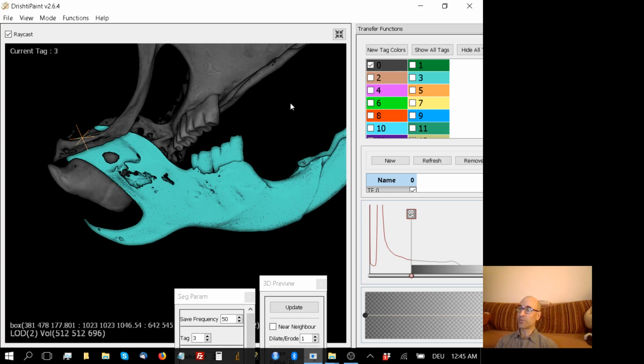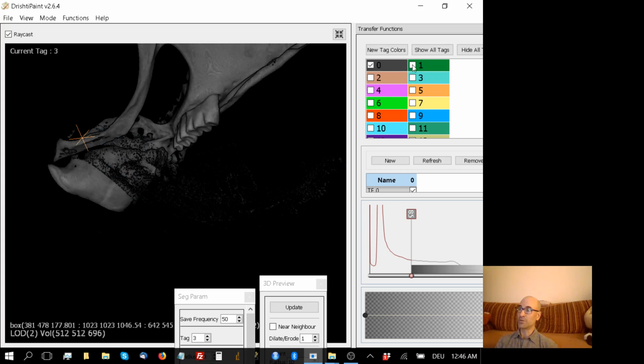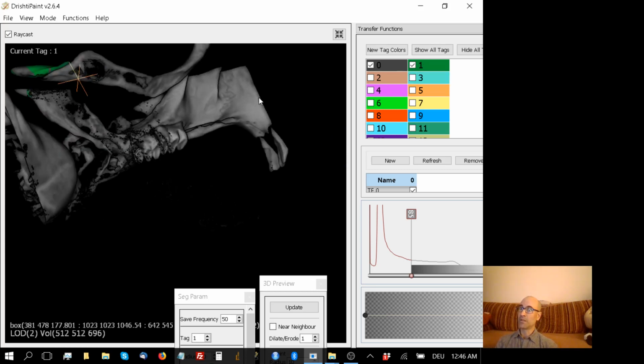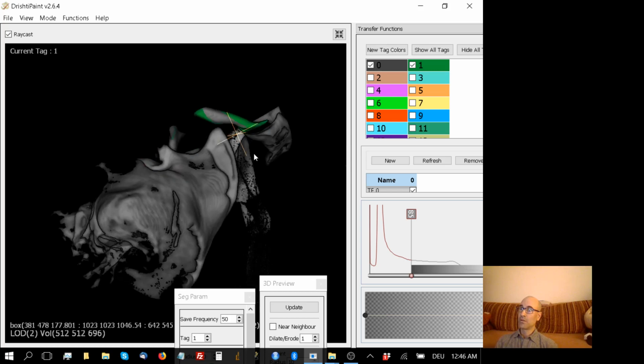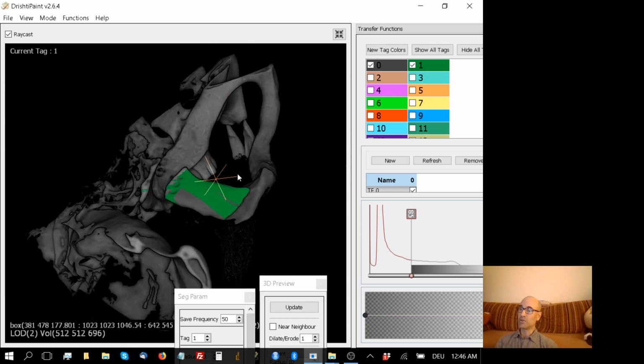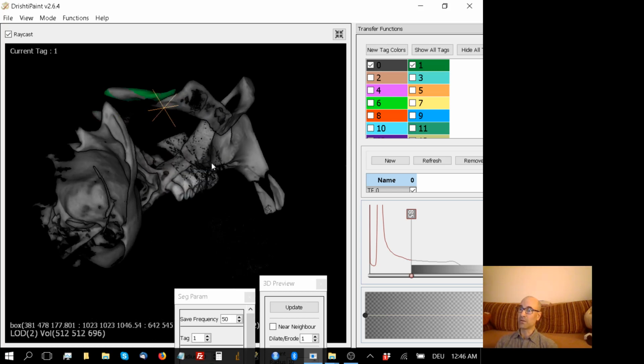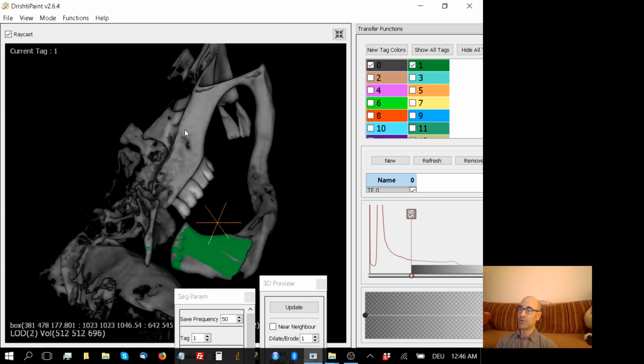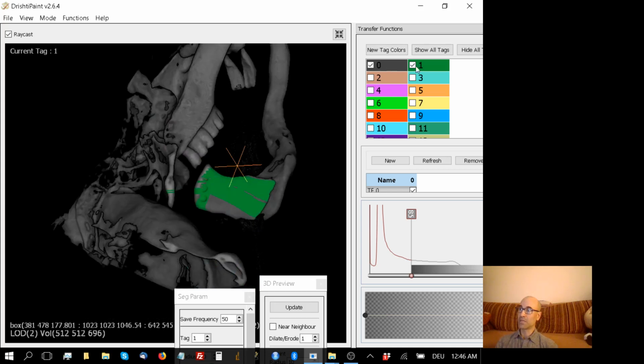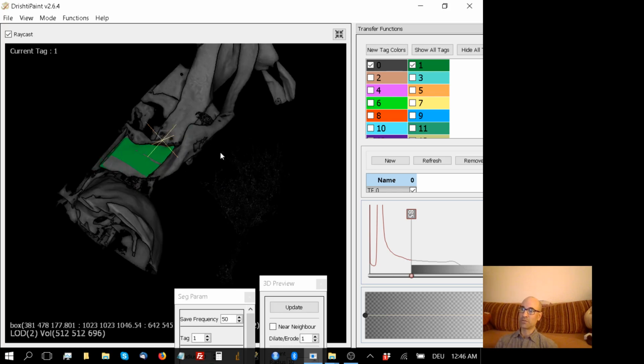So I unclick 3, and that lower jaw disappears. Now I click on 1, and that little bit of the jaw joint that I had previously clicked on here, now it appears, right? So the only tags, the only pixels showing up are either under tag 0, which was the original CT scan, or tag 1, which is what I did to separate out the jaw joint.